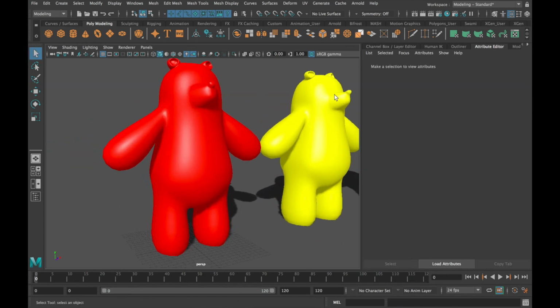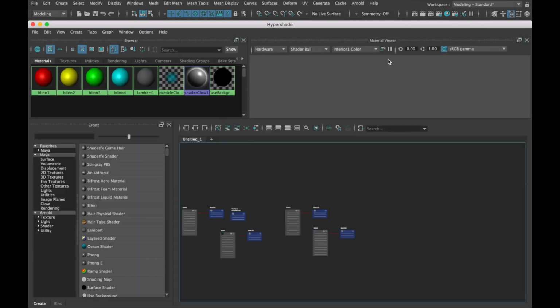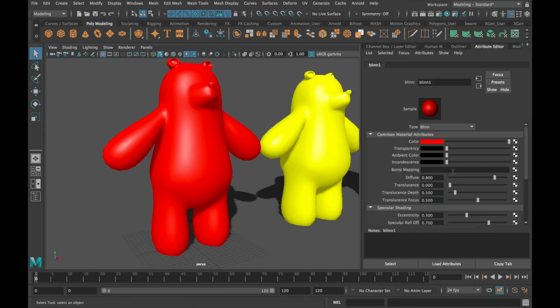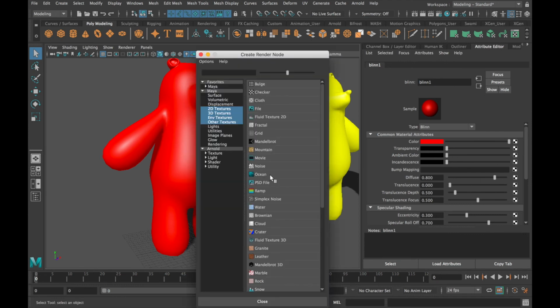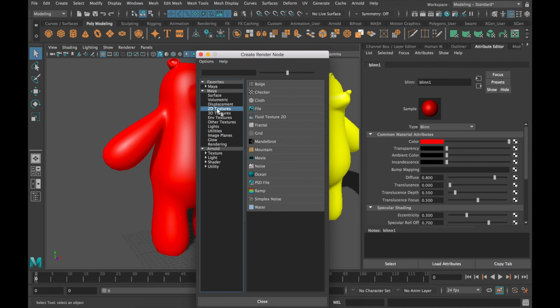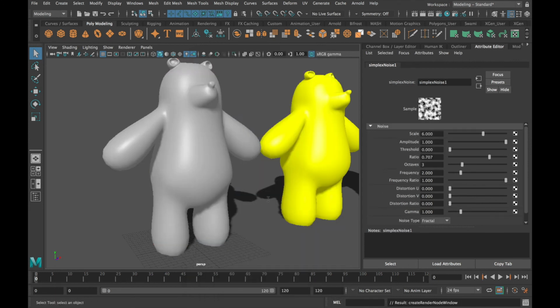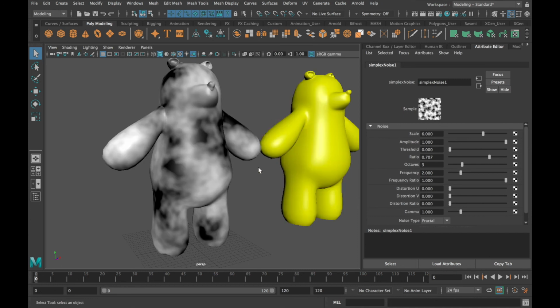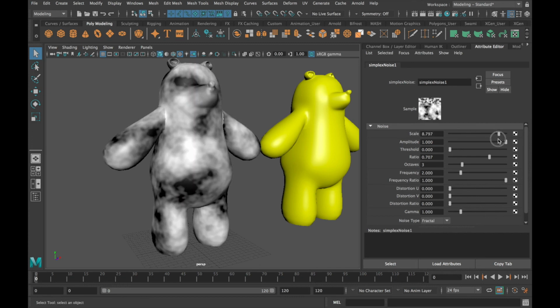For my first example, I'm going to start with the red material. I'll select the material, and I will go to the color channel, click on the checkerboard, and I will assign it a 2D texture. In this case, I'm going to start with simple noise. As always, remember to press 6 on your keyboard to actually see the textures.